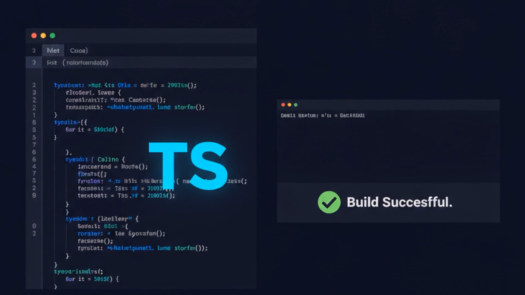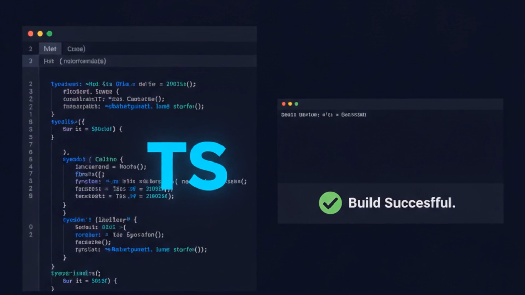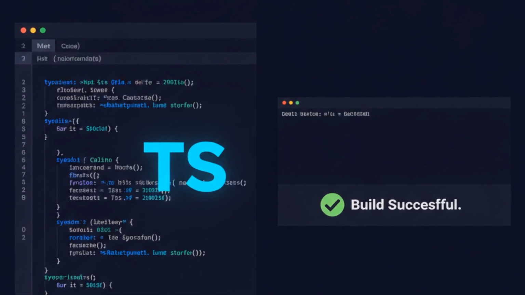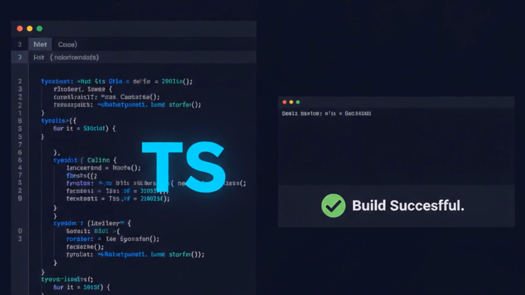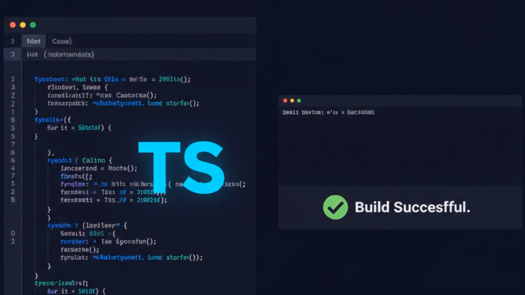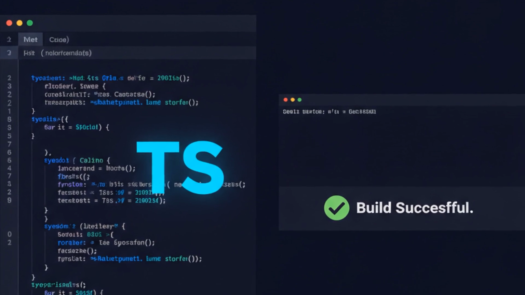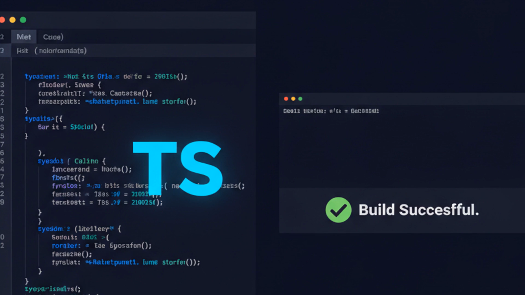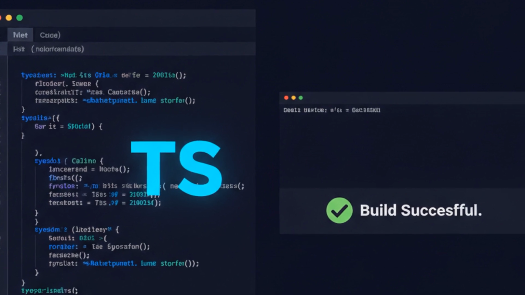Here's something nobody tells you when you start learning TypeScript. Over half of beginners quit before they ever write a line of code. Not because the language is hard, but because the setup defeats them. A cryptic path error, a command not found, a permissions wall. In the next 10 minutes, we're going to crush all of that.